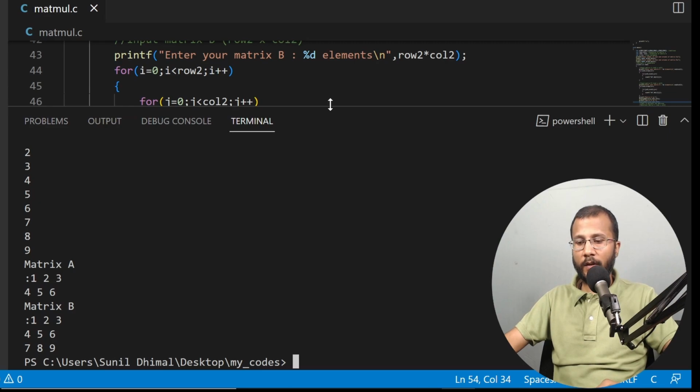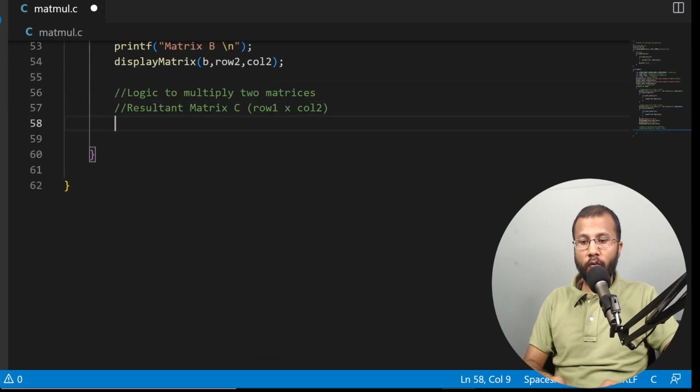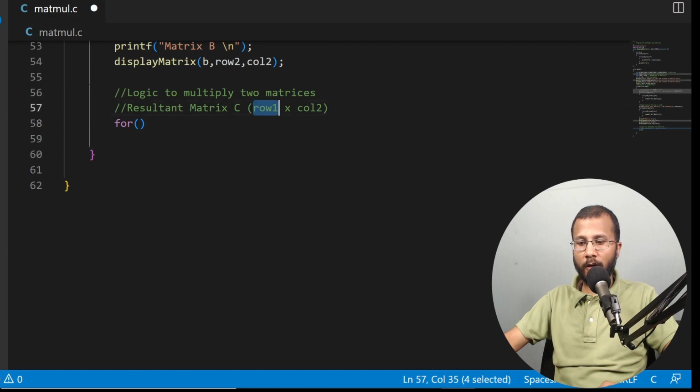Okay, so this is working fine. Now we'll write our logic for multiplying two matrices. We are supposed to generate the matrix C, right? So I'll have a loop, because matrix C, my resultant matrix, has row 1 number of rows and col 2 number of columns.